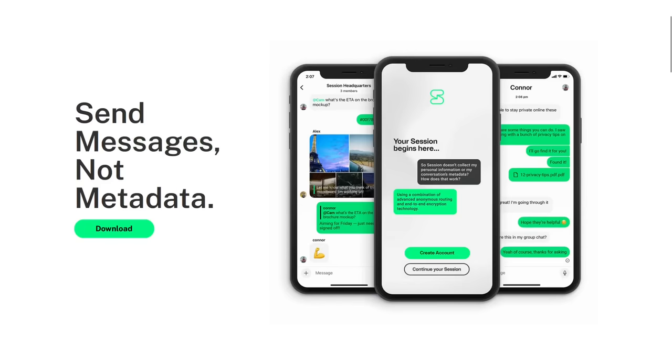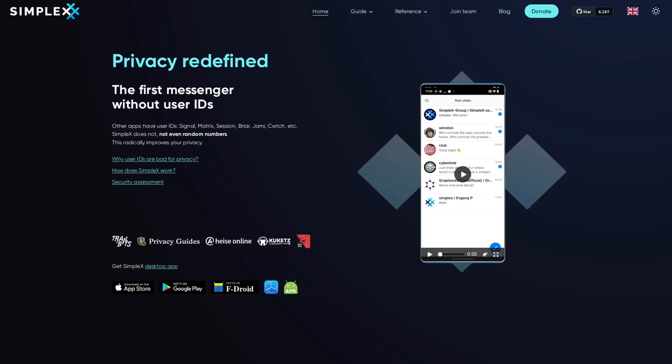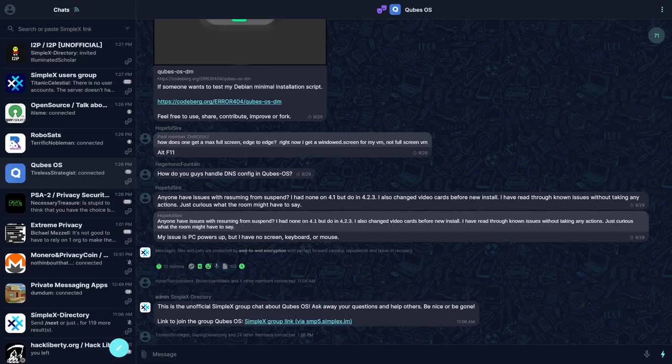Now, with SimpleX Chat, in order to communicate with people, you usually end up creating these chat room links that SimpleX Chat calls contacts, and then you have to share that contact link with the person that you want to communicate with. So real quick, I'm going to show you what that looks like in the SimpleX desktop app, along with some other features of the app.